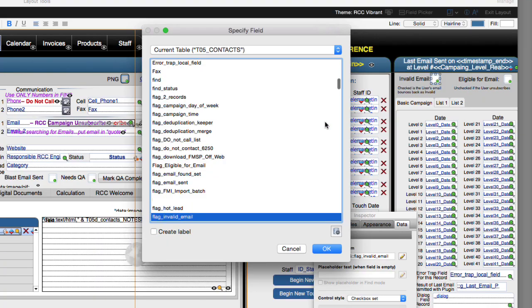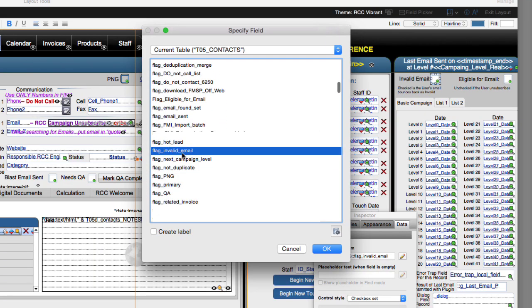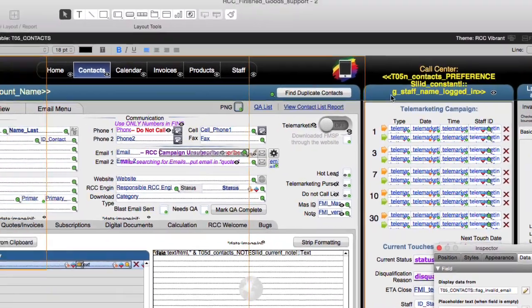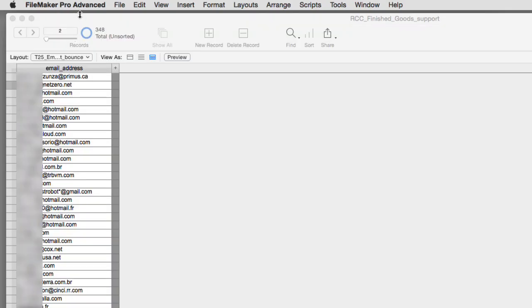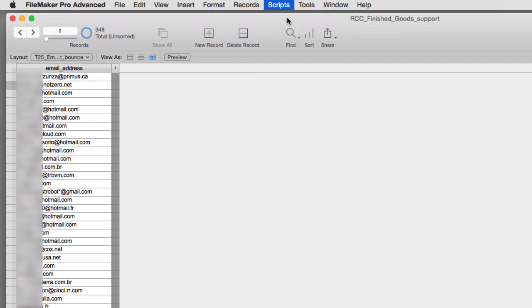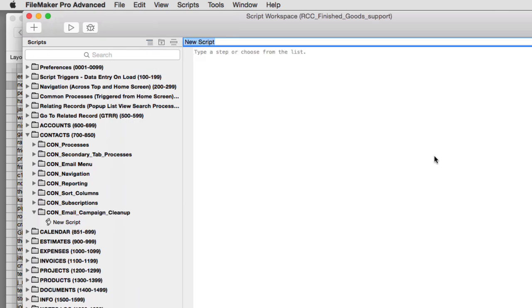So the field is called probably flag something, flag invalid email, and it has a value of 1. So I want to set that to 1. So flag invalid email needs to become 1. That is what we want to do. So what I'm going to do is come over here. I'm going to say new script, mark emails from bounced email import layout.